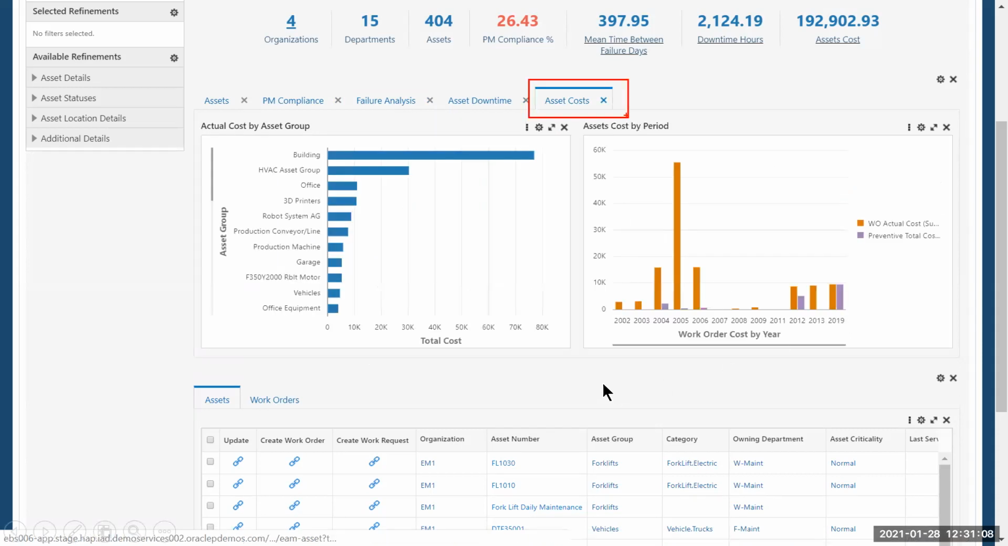Moving along, I can also look at my asset costs associated with this, my total cost by group, but also cost by period and by year. Looking at work order costs, but also preventative costs. Now I can lump all these together, or I can break these down into individual categories.